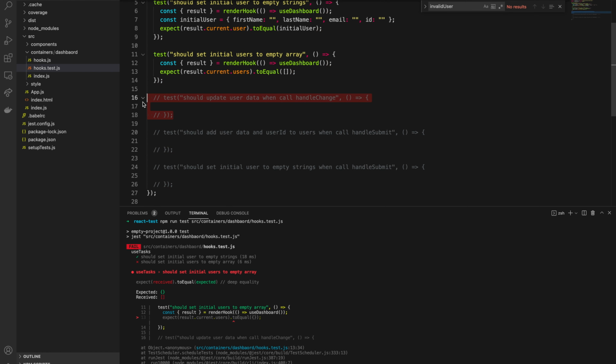Let's go to the next test case. So for the next test case, what we need to do is, it should update user data when calling handleChange. This is a more complex scenario here. The previous two scenarios were a little bit simpler.